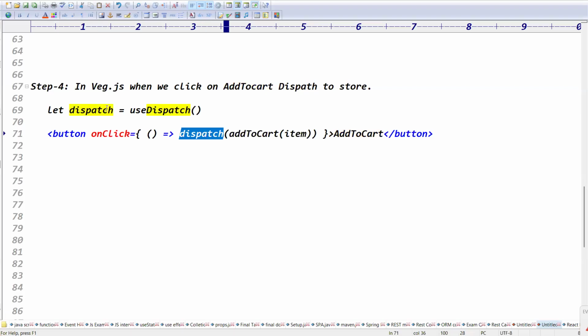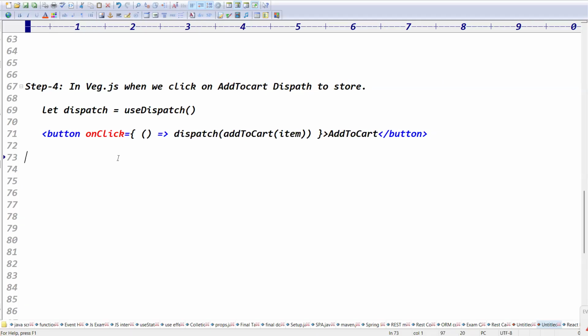This dispatch is a hook, useDispatch. You can make it a variable, and using that variable I am calling add to cart. This is step 4, dispatching the data. Step 5 is what, after dispatching?